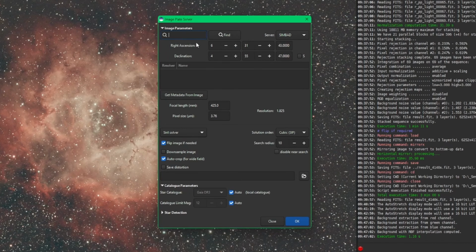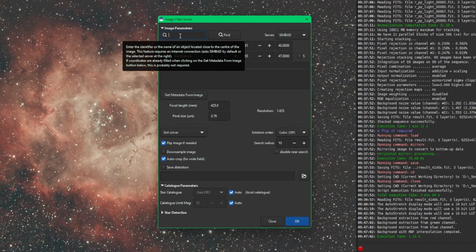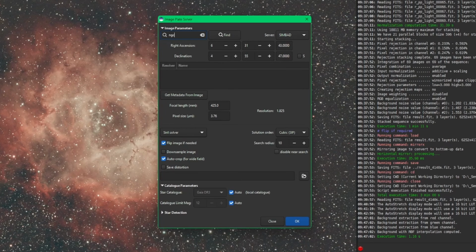So this is the Rosette Nebula. So I'm just going to enter the catalog number, which is NGC 2244, into the search box and then click my find button. You'll see it located it. All you need to do is click on that object and your right ascension and declination information will be populated based on that catalog search. Focal length, this is the focal length of your telescope, so ensure that that is correct. I was shooting with my Hyperstar on my Edge HD, which gives me a focal length of 425 millimeters, and then the pixel size of your camera.